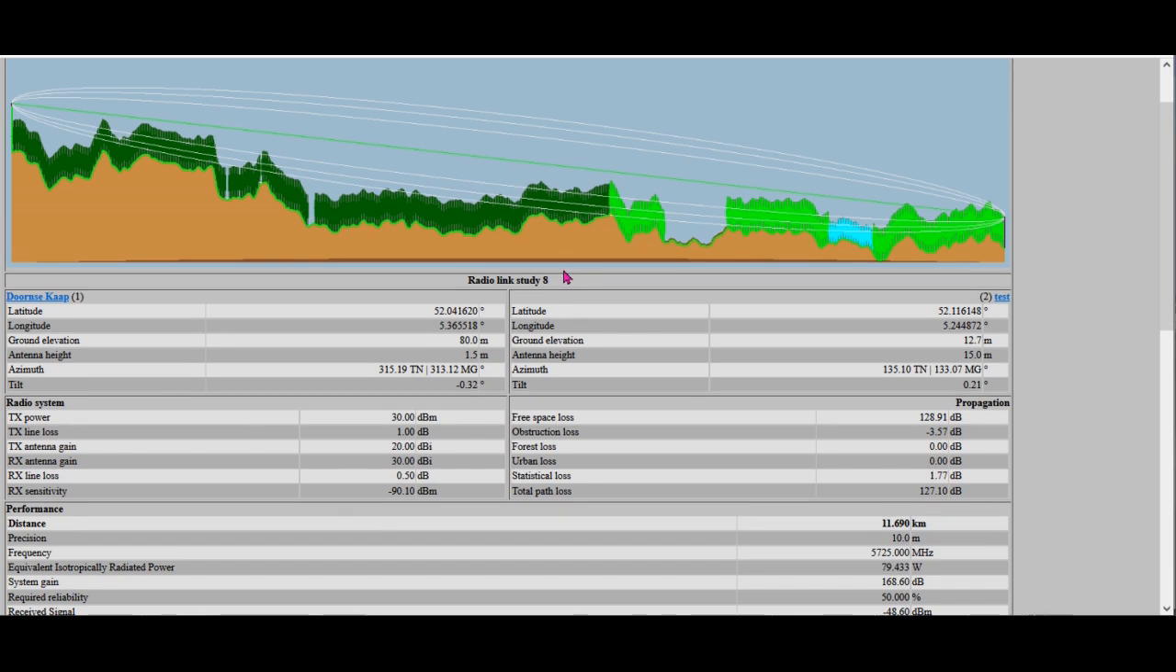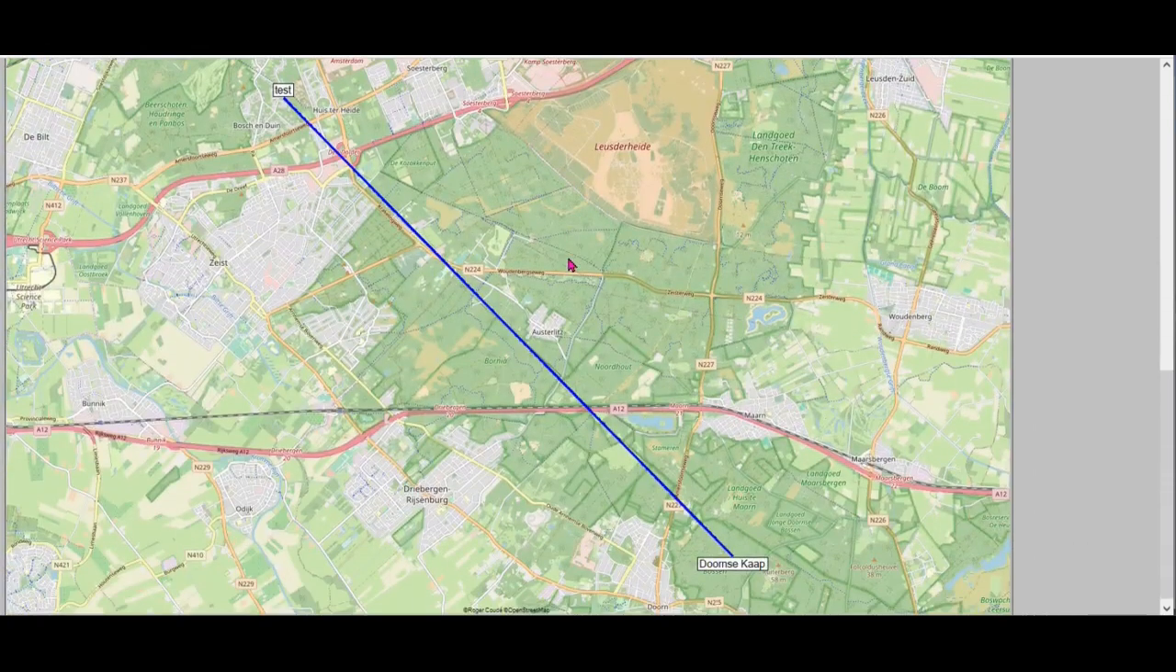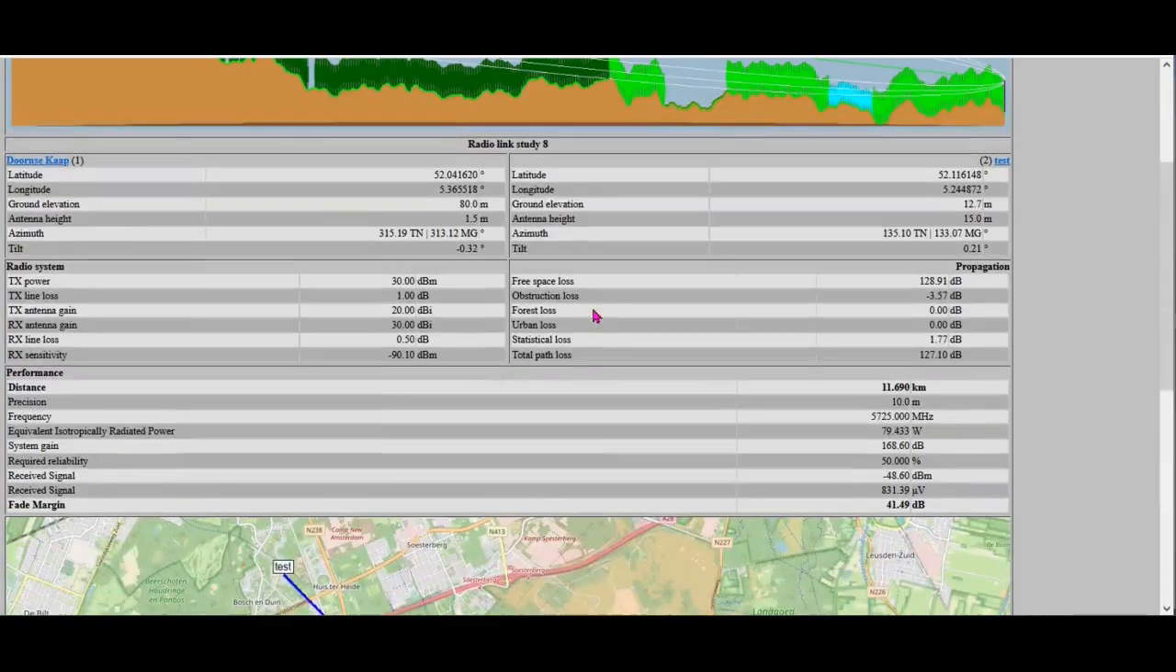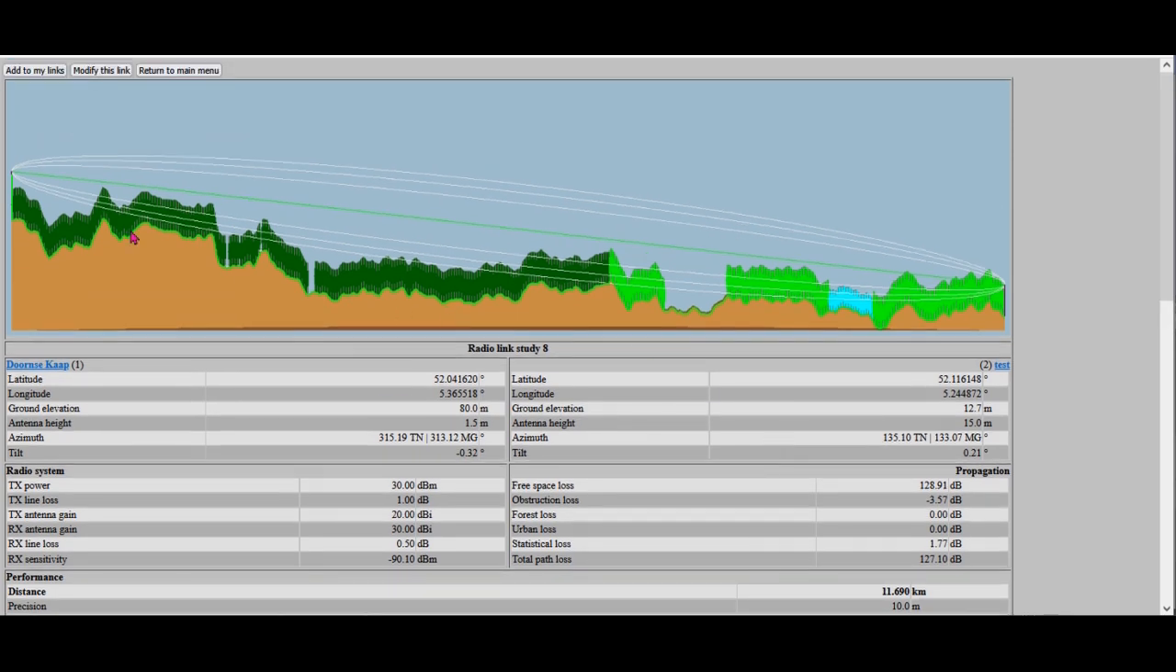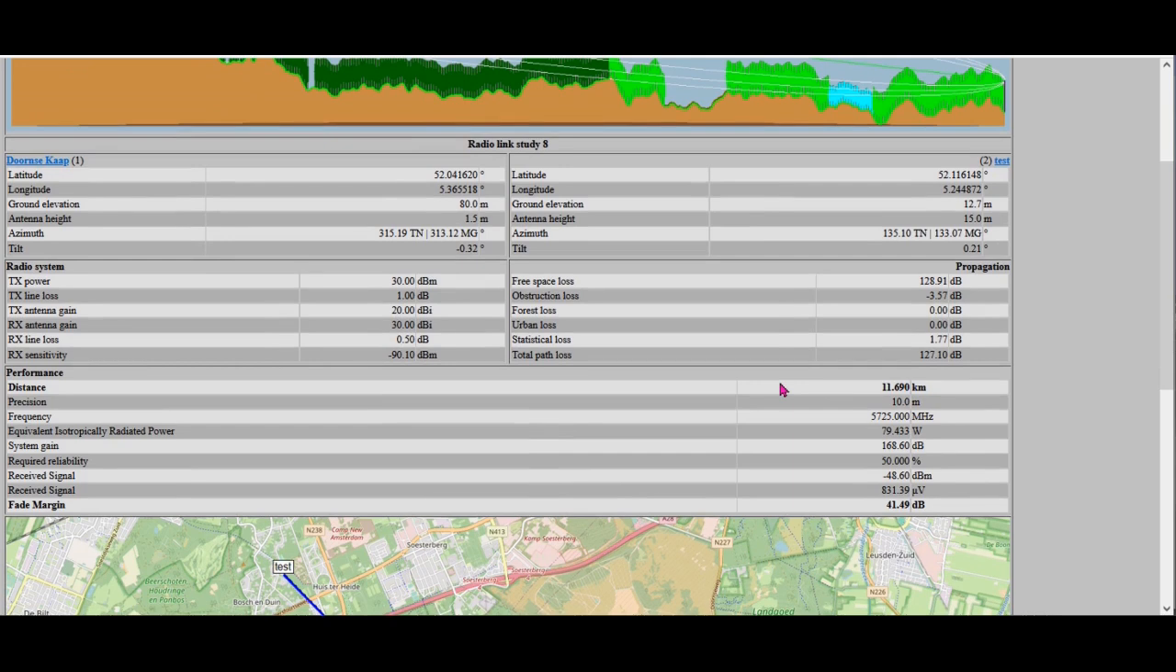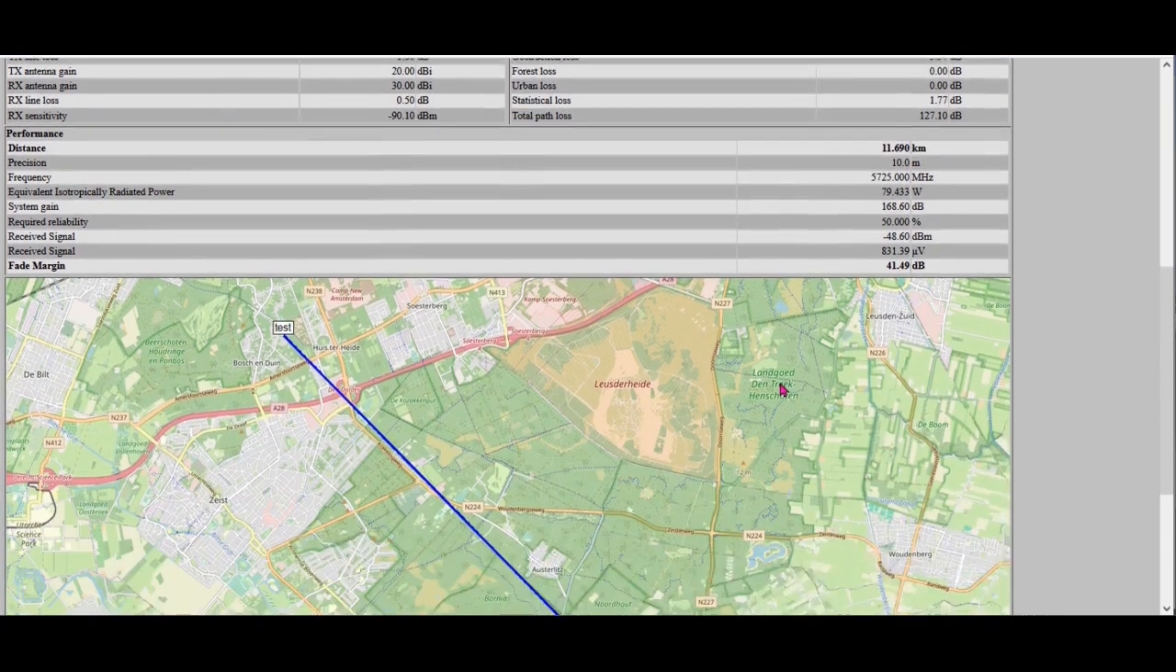the other episodes. Here you have on the map, and I scroll now, you have here on the map from Doornse Kaap to that test location, and you have here all the data that we just keyed in, and this is a very important one, of course, the one that shows how many dB margin you have. 41.5 dB overkill. So you could do this transmission with less power than you have now, or with less antenna gain than you have now.